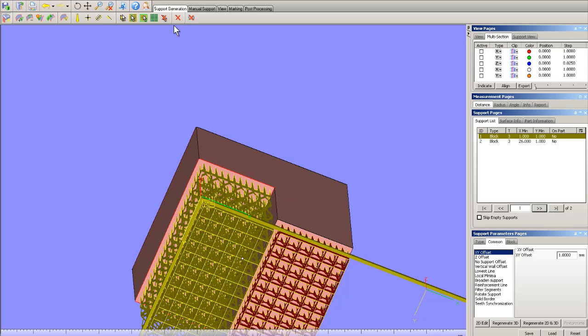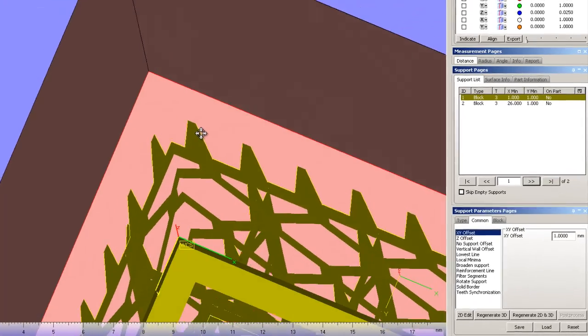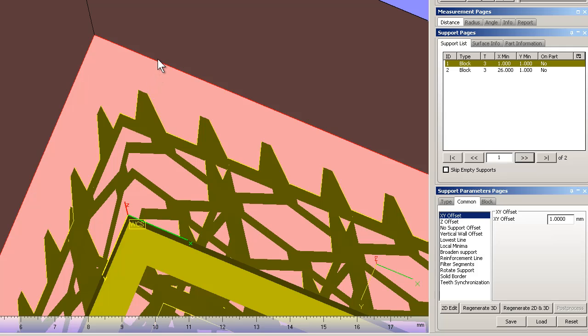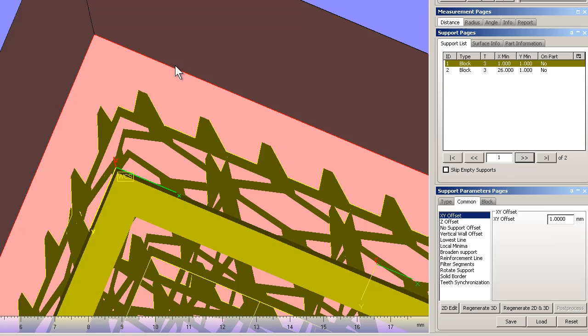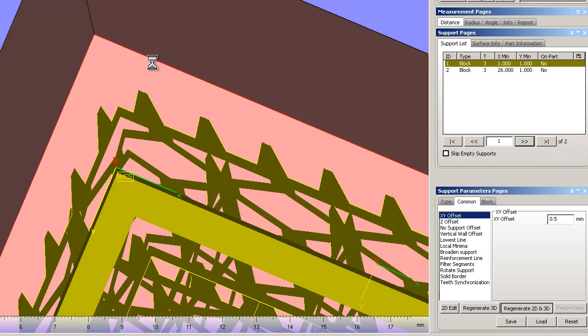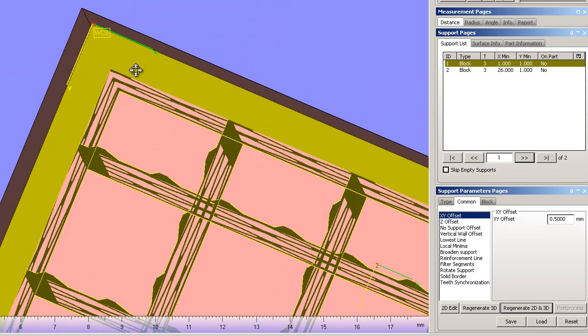So if we zoom in there, this support is staying away from the edge indicated by the red. It is staying away 1 millimeter. So if I change that to, let's say, 0.5 millimeters, and then I use this regenerate, you're going to see that it actually will move the support closer to the edge.